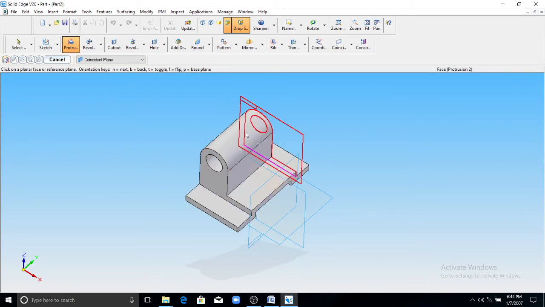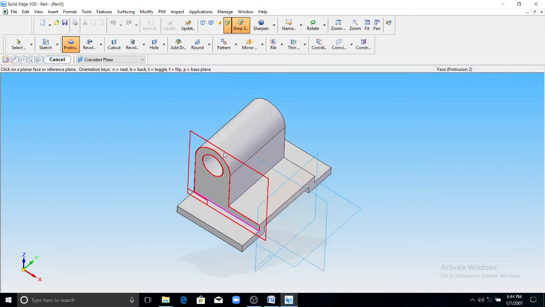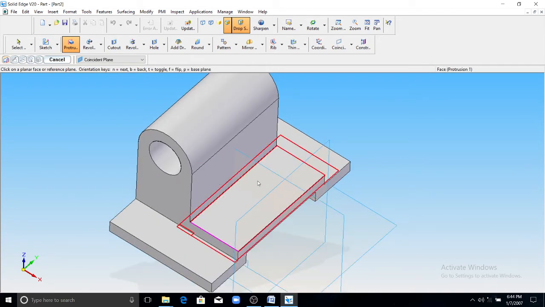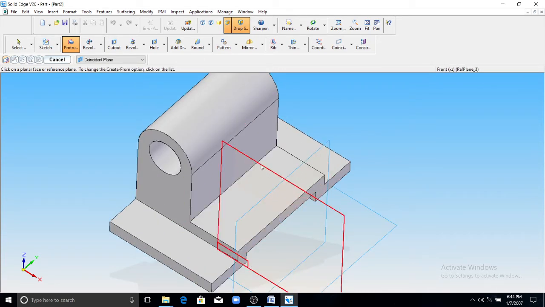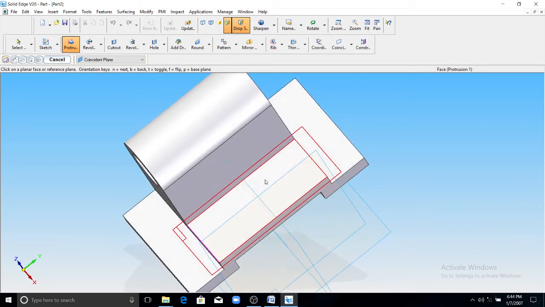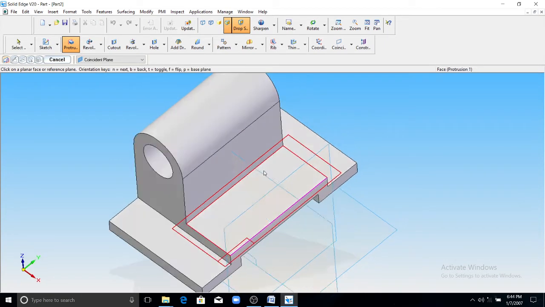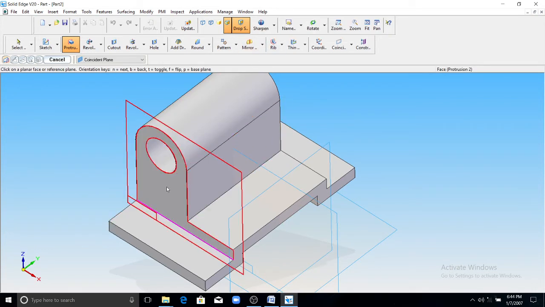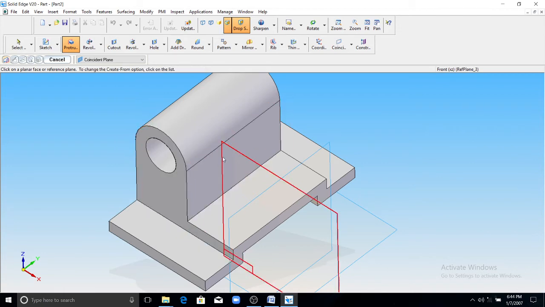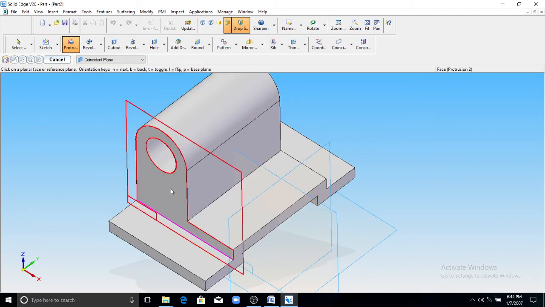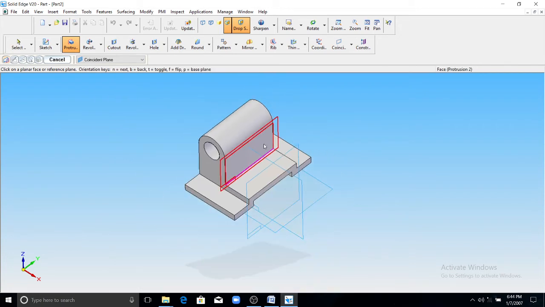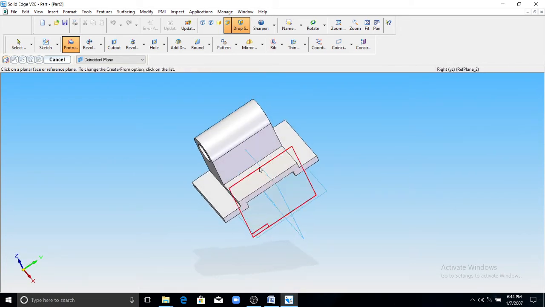This rib is exactly in the center of these surfaces. For creating a rib, you need a reference plane. Here we already have a reference plane exactly in the center. If you don't have any reference plane, then you can offset the reference plane wherever required. Since this length is 100 mm, you can offset this reference plane to 50 so that it will come exactly in the center. You already have a reference plane here, so no need to create it again.